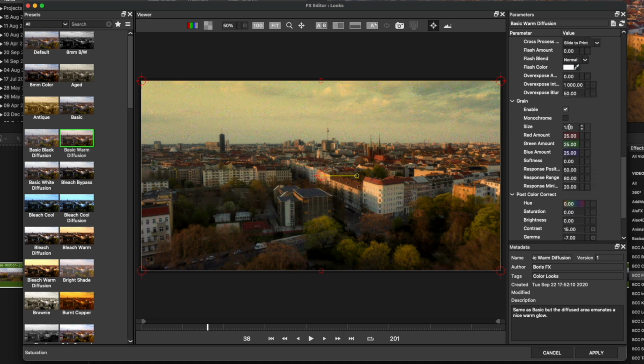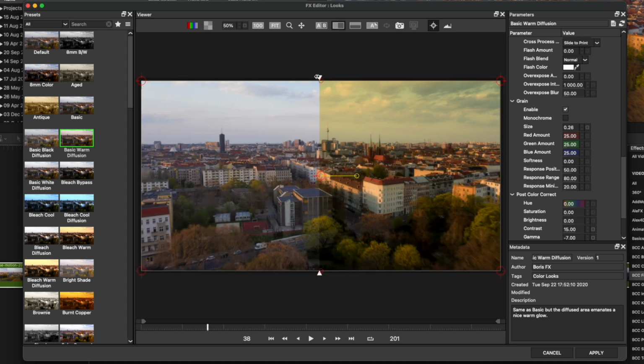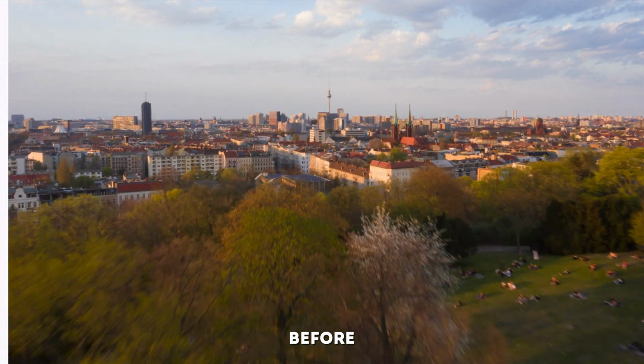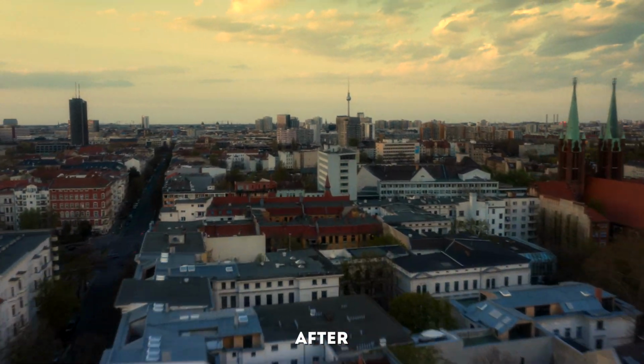You can also see a before and after comparison by clicking on this button right here, or you can click on this button to have a before and after slider, which is pretty cool. If this is all that this plugin could do, it would still be an incredible plugin, especially considering that it's totally free. But what I'm about to show you is why I think BCC Looks is the best of the best when it comes to free plugins.